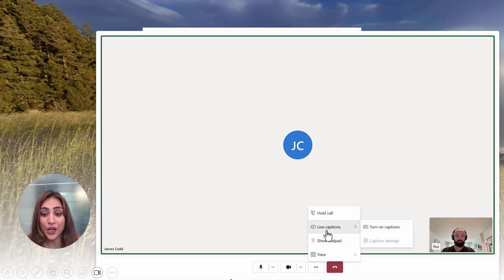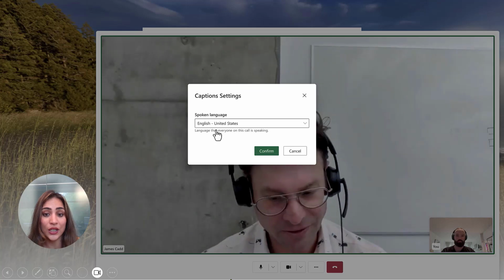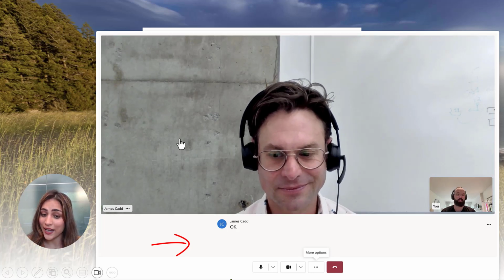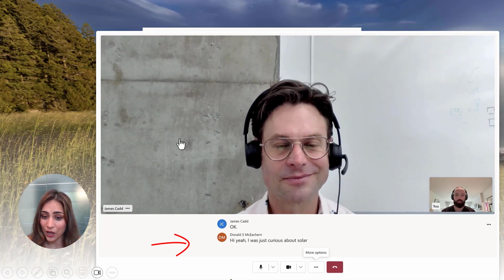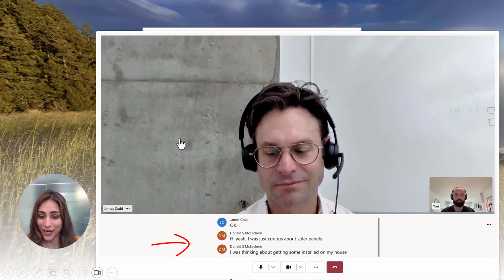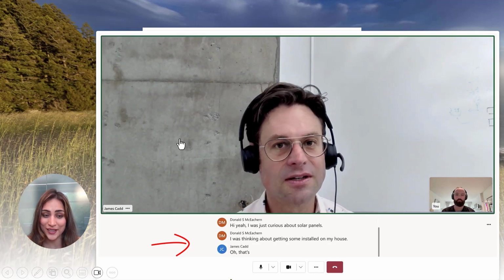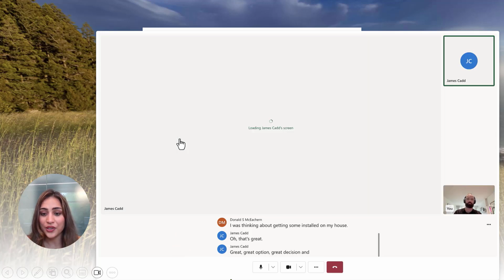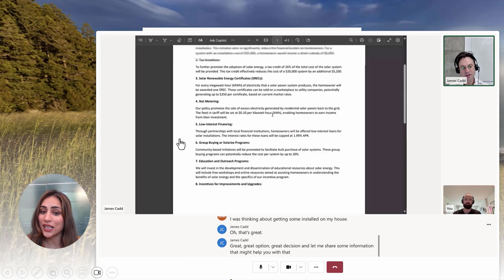So a new feature that we've added is that now the client or the customer side can also turn on live captions. This is a great accessibility feature, and you can see now they both are talking, the agent and Donald, and they're seeing live captions at the bottom. Another feature that we added is screen sharing.